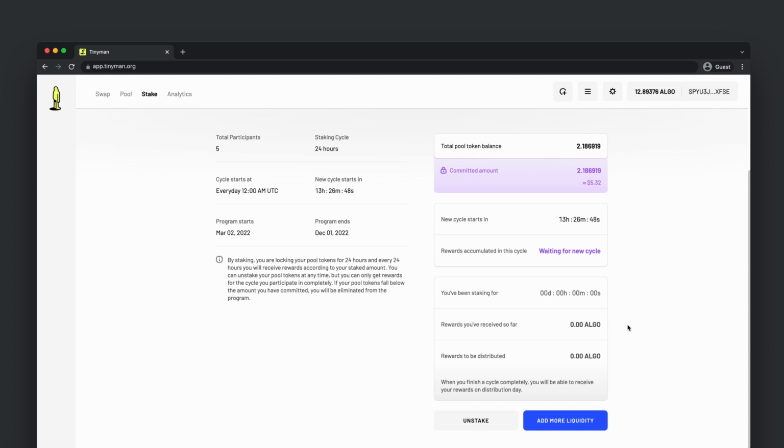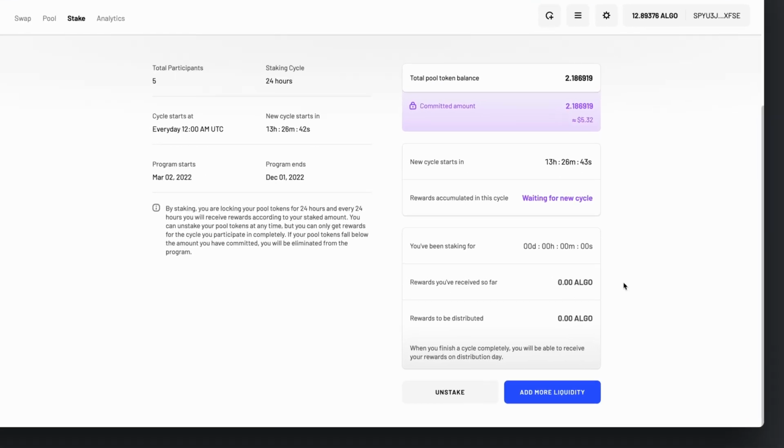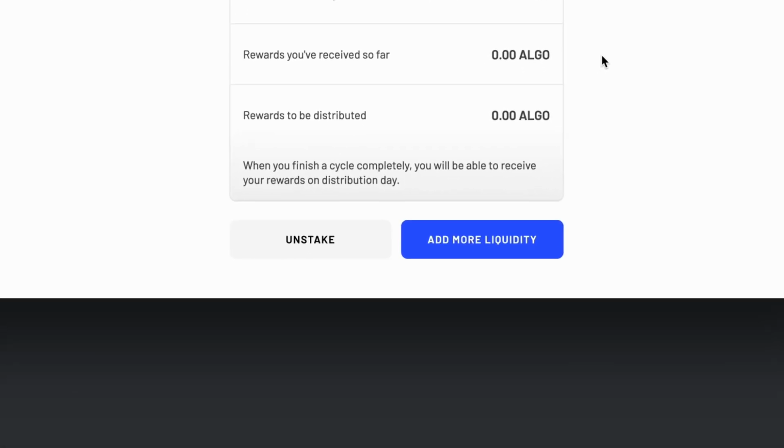After a staking cycle finishes, you will see your expected earnings as rewards to be distributed. You will automatically receive those earnings on paydays and you'll be able to see them as rewards you've received so far. When your pool tokens are staked, the page will now show you two options.